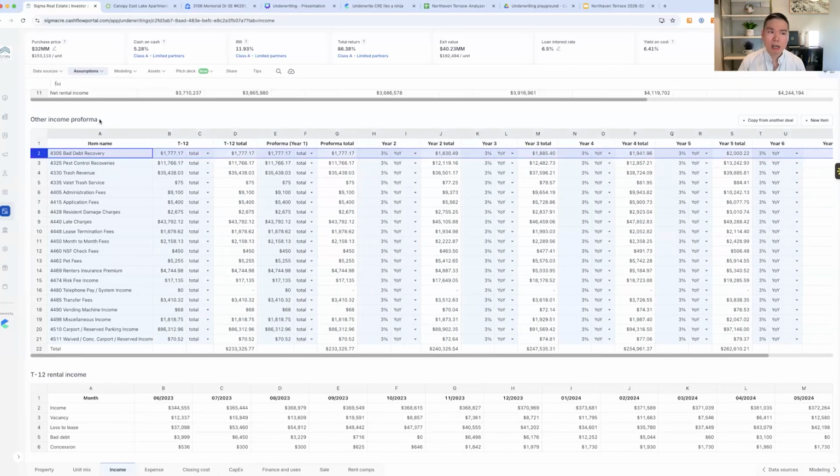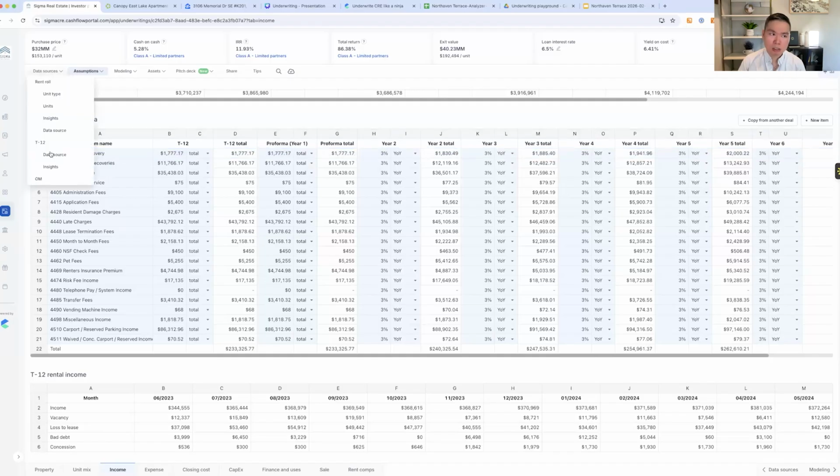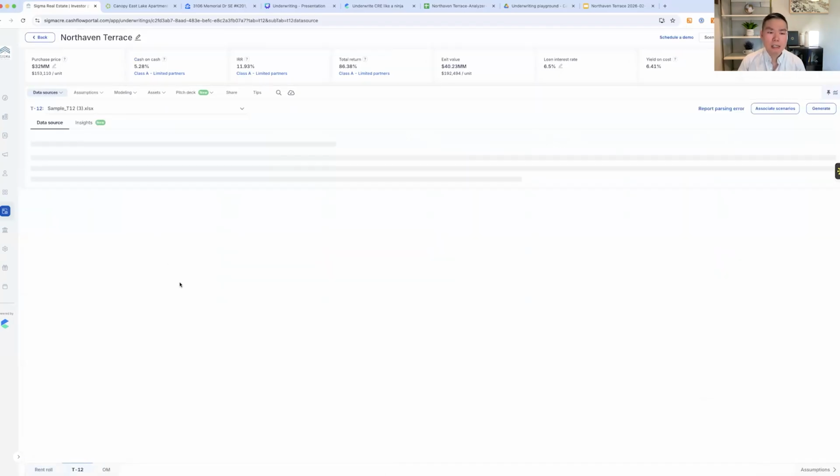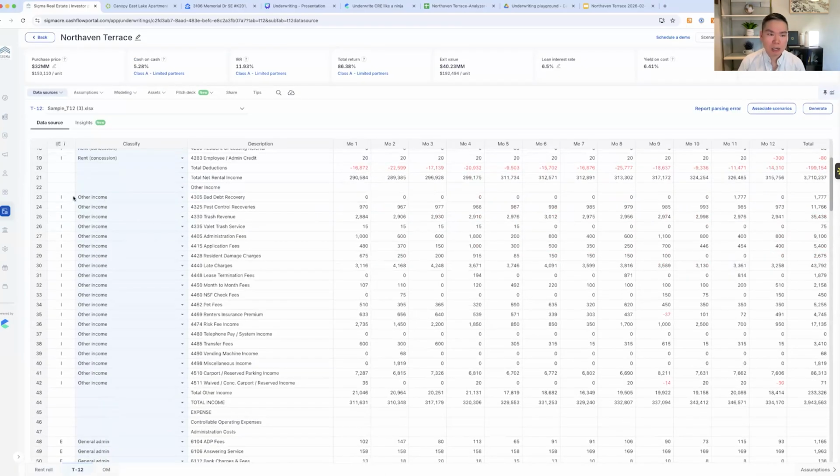Or technically, we could have done a better job, because you have to go to data sources, click on T12, and the reason that was classified as other income is that on this T12, it's considered under the other income section. And if you double click on this, this is actually called bad debt, because bad debt is economic vacancy. Recovery is technically also economic vacancy, but on this particular T12, it's classified as other income, so I call it other income.